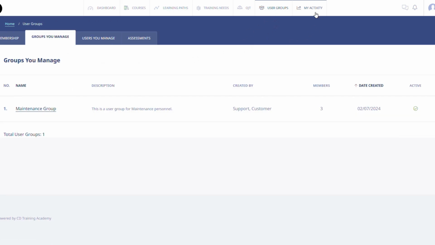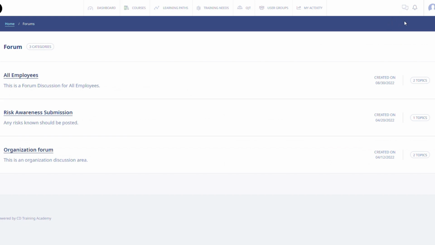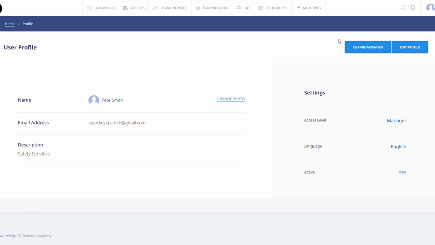Finally, you can click on My Activity, and this will show your personal activity for courses that you have been assigned to. If you would like to access forums, you will click on the chat icon, and this will bring you there. Next to this is your notifications icon and your personal profile icon, where you are able to change your password and personal information.